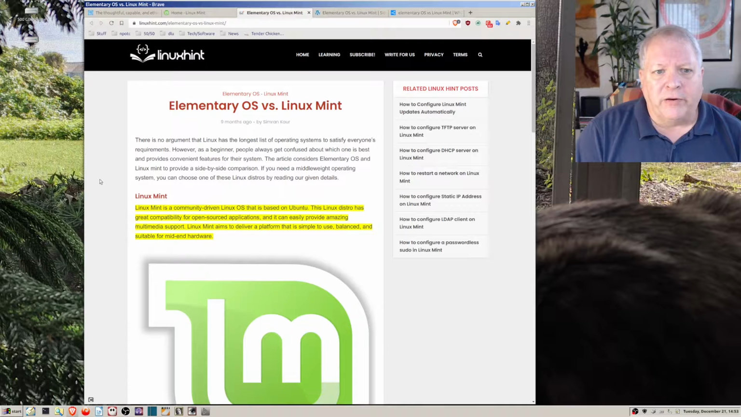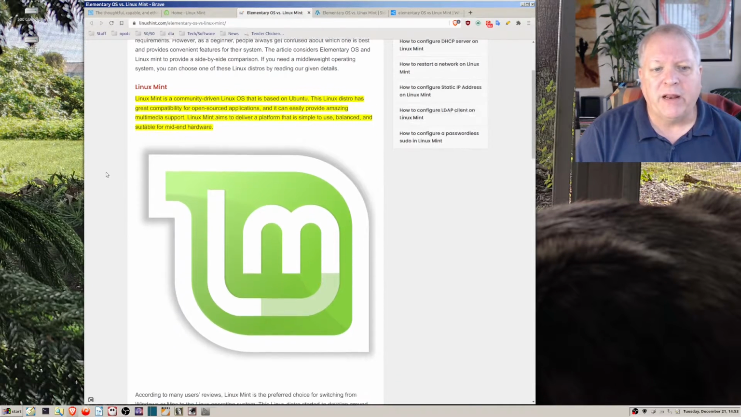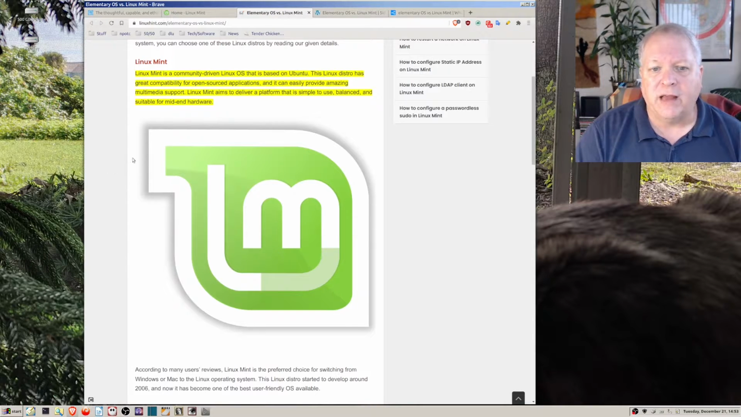I did a little comparison shopping here about Elementary versus Linux. Linux Mint is a community-driven Linux operating system that's based on Ubuntu. The Linux distribution has great compatibility for open-source applications, and it can easily provide amazing media support. Linux Mint aims to deliver a platform that is simple to use, balanced, and suitable for mid-end hardware. If you use the Linux Mint Mate, you can use it on older hardware to some degree.